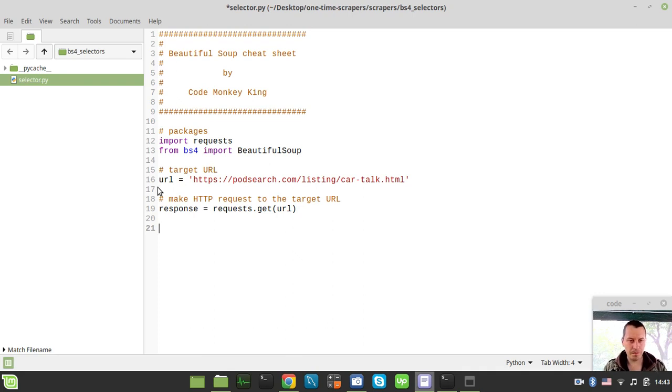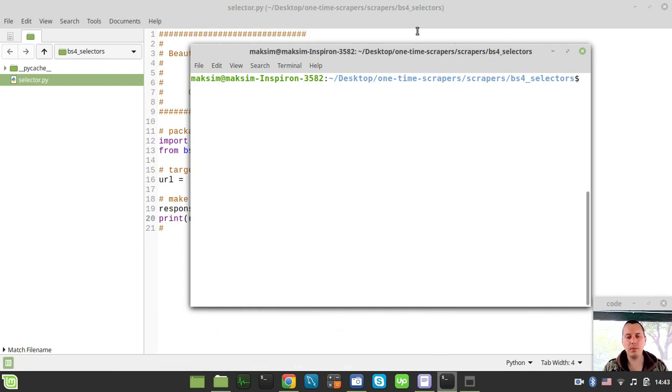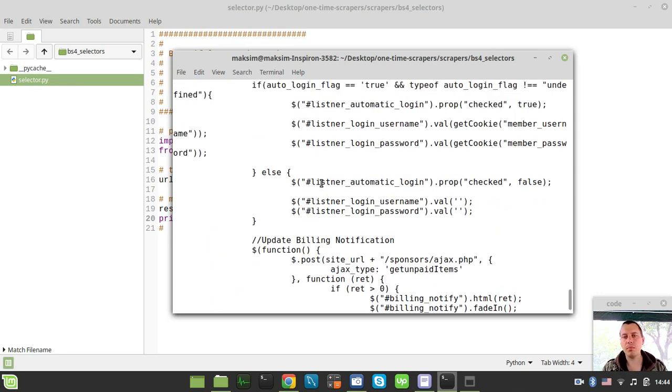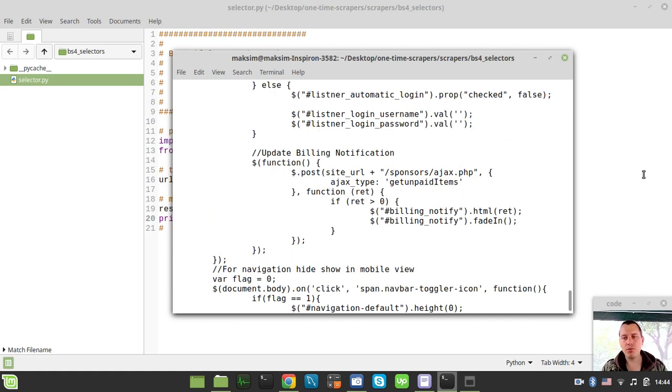Okay, and the next thing to consider is to parse the entire content. But before we do this, let's just try to print our response.text to make sure that we've succeeded doing this HTTP request. So I'm running this file by typing python3 selector.py. The terminal is being opened within the current working directory. It lags a little bit because, I don't know, maybe the site response time is not great, or my internet connection sucks, but still we got this response.